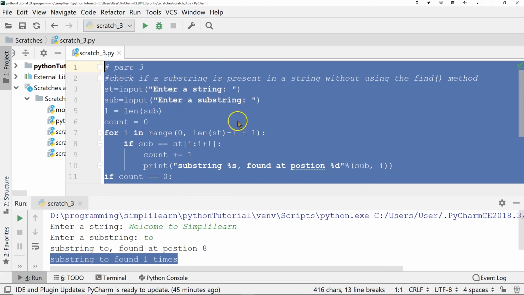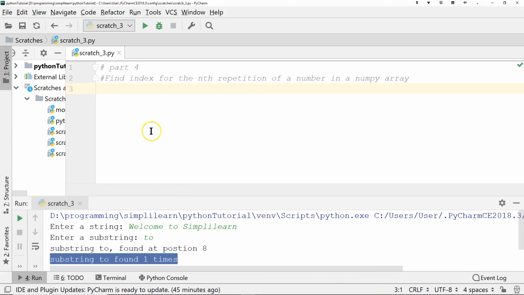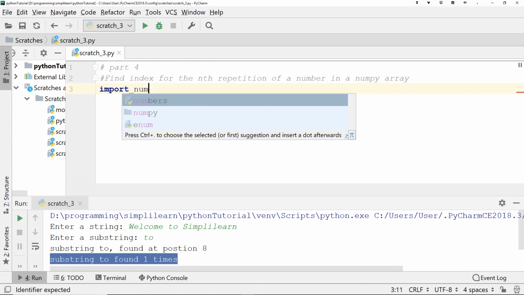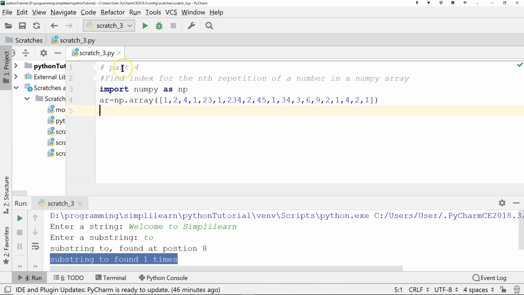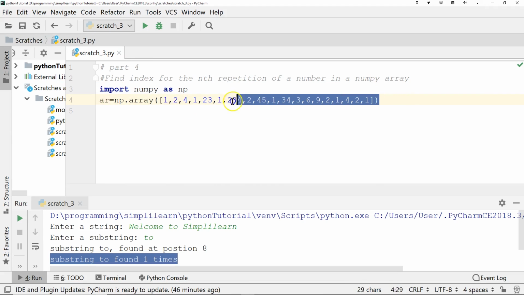And since I was just talking about NumPy arrays, let's do challenge or part 4. Find the index for the nth repetition of a number in a NumPy array. So let's go ahead and import NumPy as np. You'll see that very standard. And I went ahead and created an array, or our team in the back did. So we are going to go ahead and create our variable AR set to a NumPy array, and it's just 1, 2, 4, 1, 2, 3, 1, 2, 3, 4. So it's kind of a random set of numbers on here.